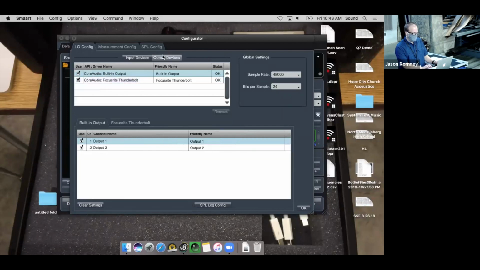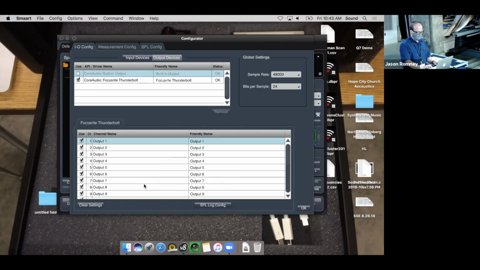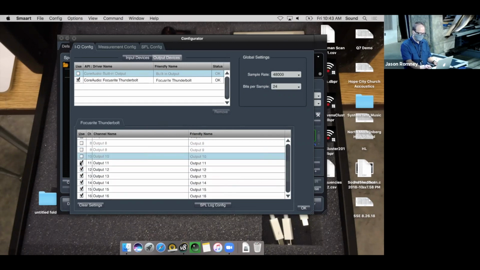And then output devices, you get the same thing, built-in output or Focusrite. I'm just going to uncheck the built-in output, so I don't need that. Outputs you want to make available, we're really only going to use output 1 and 2. So I'm just going to uncheck the other ones just so that my menus will be simplified later.